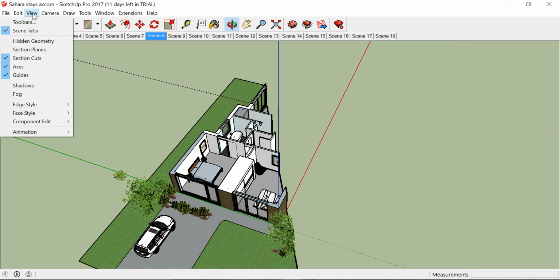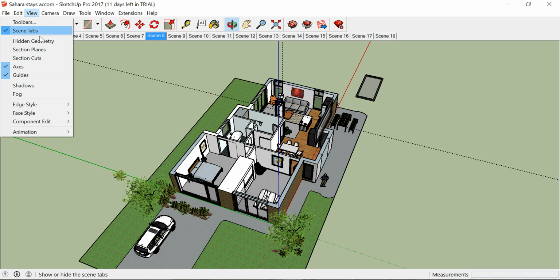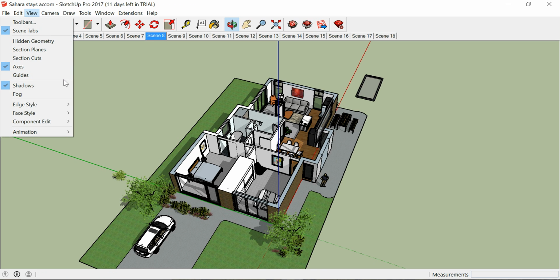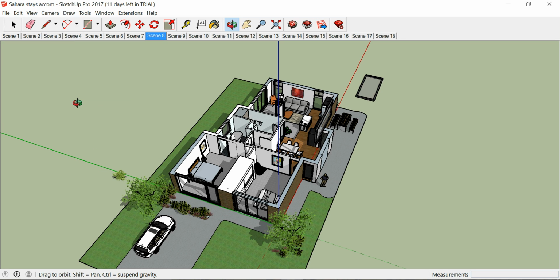Turn off sectional plane, so sectional cuts. You can turn off the axes and the guides, shadows, which we had on before. Computer's struggling. And the edge styles, often turning off the edges works quite well. Make it look a little bit more realistic.